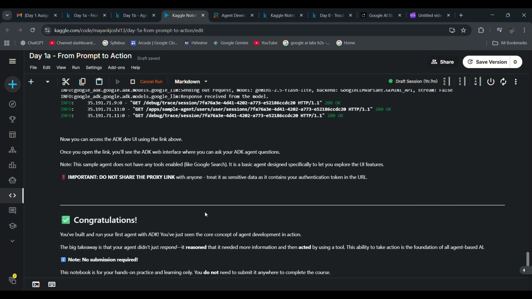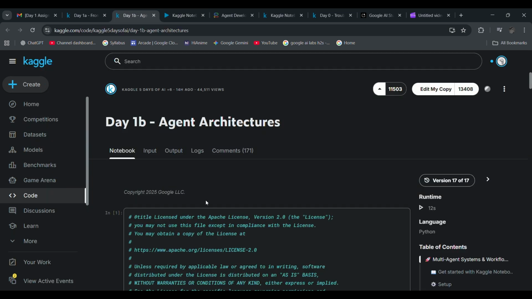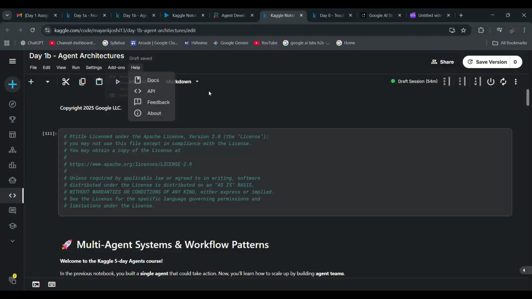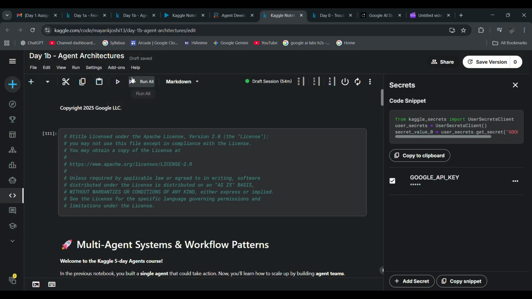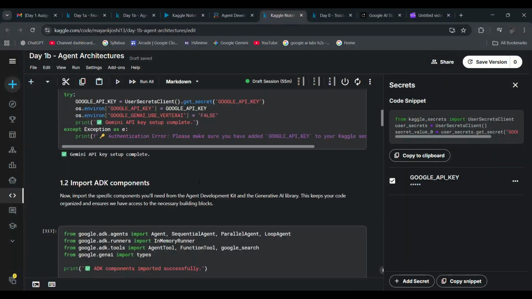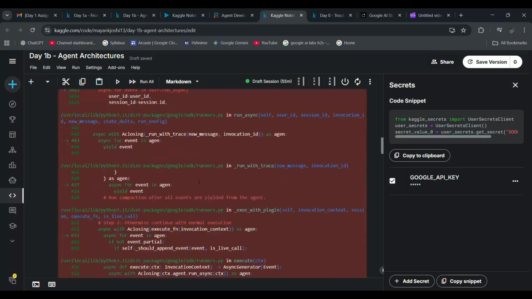Now for lab B, you have to do the same thing. Click here, Edit and Copy, and you will come to this notebook. Just go on Add-ons, go on Secrets, and you will see the API key from the previous notebook. Just click on this checkbox and you are done. Just run all the cells like before, and that's it for today.